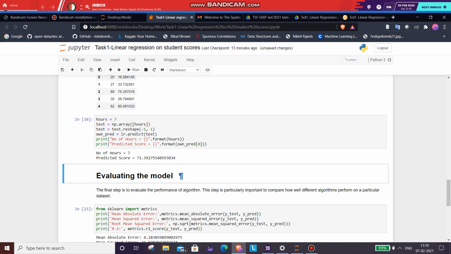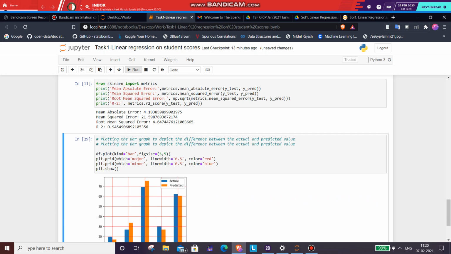Now we shall move on to the last part, evaluating our model. So this step is pretty important to find out how the model is doing. So here we have a few metrics such as mean absolute error, mean squared error, root mean squared error, and R squared. So our root mean square error is 4.64 and our R square is 0.945. So that corresponds to 94.5% accuracy, which is pretty good for a linear regression.